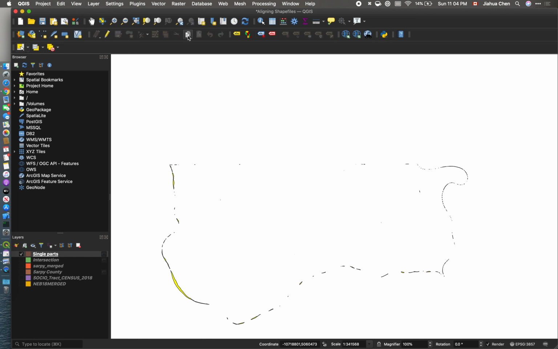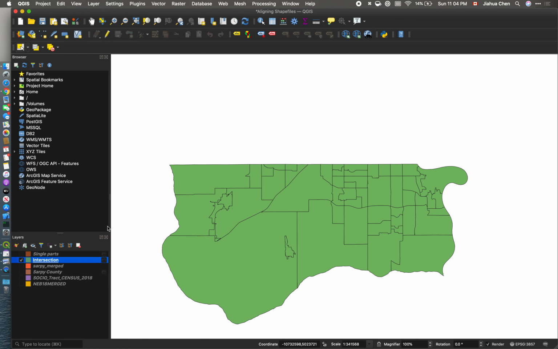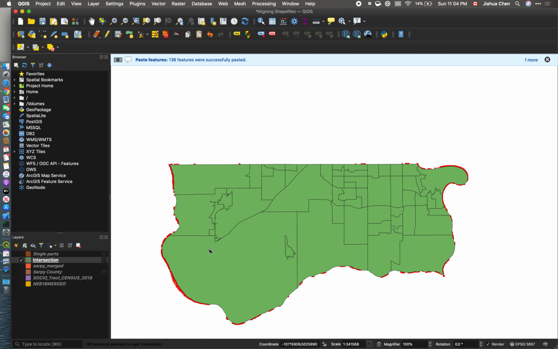We can copy it. And then we want to paste it into the intersection. So first we'll need to be in edit mode in the intersection, and we can paste it. And once we paste it, it'll show 136 features were successfully pasted, and it highlights all of the pasted features for us. And this is pretty crucial.